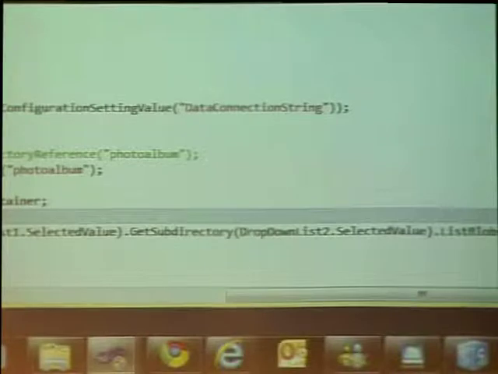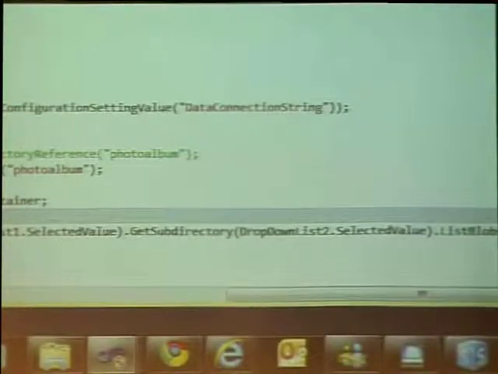Okay. Second, I'm getting a subdirectory from the blob. Then I'm just pointing to the files and retrieving and binding those things into the jQuery, the image controller. Then I put the jQuery there. It keeps rotating for me.